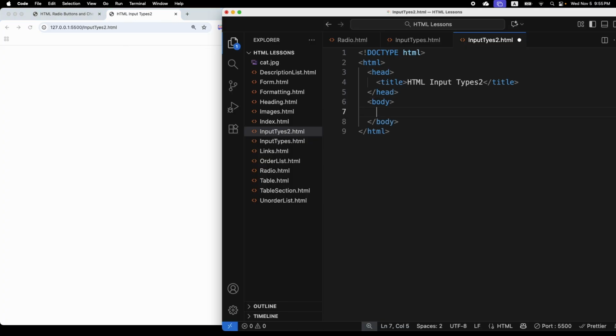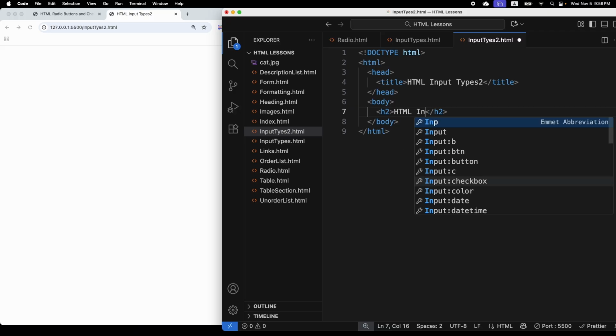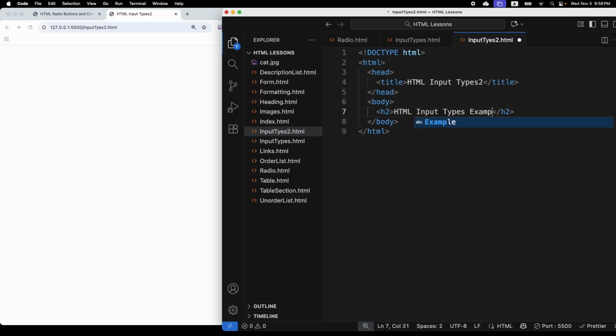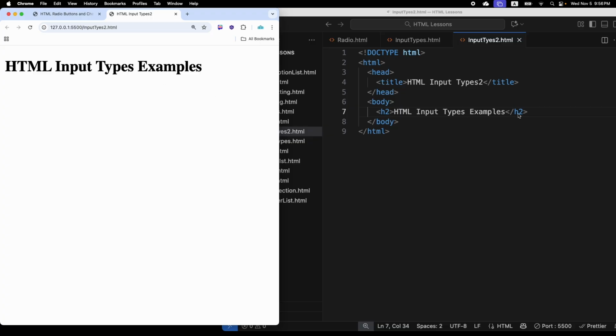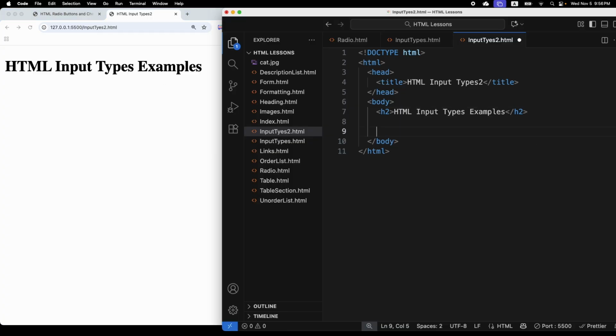So inside the body, let's create an H2 heading. Inside the H2 heading I'm gonna write HTML input types example and save it. So in this lesson we're going to learn about HTML input types. So which types? Let's learn one by one. Let's create a form first.